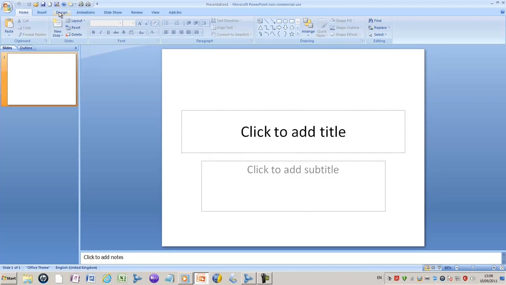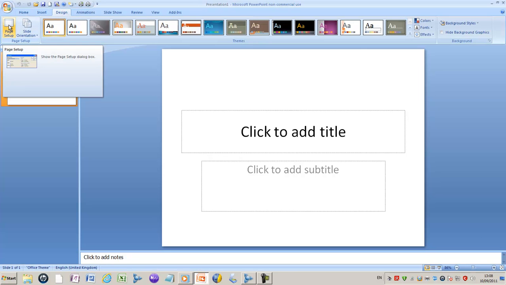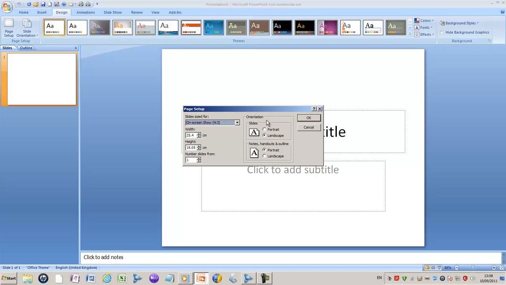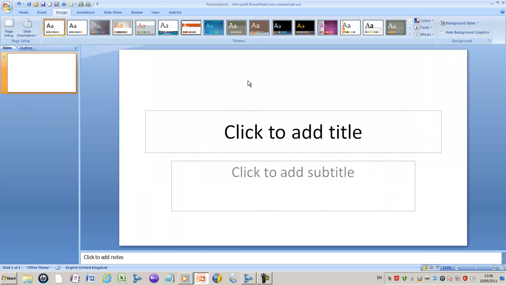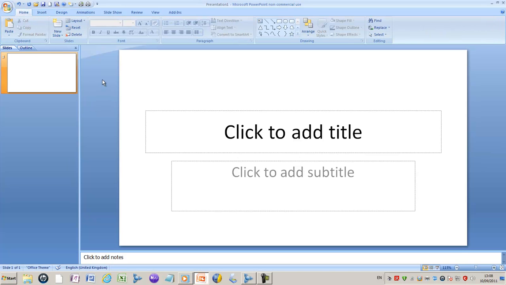But what we do need to do is go to the design, and we're going to go to the page setup. And because it's likely that this video may end up on YouTube, we want to get it in the correct format, so that we don't get the black bars either side, we're going to change this sizing to the 16 by 9, and if you watch very quickly you'll see that this will change shape now. We're going to click OK and see how it's sort of got longer and thinner, but that will be ideal for the YouTube videos.